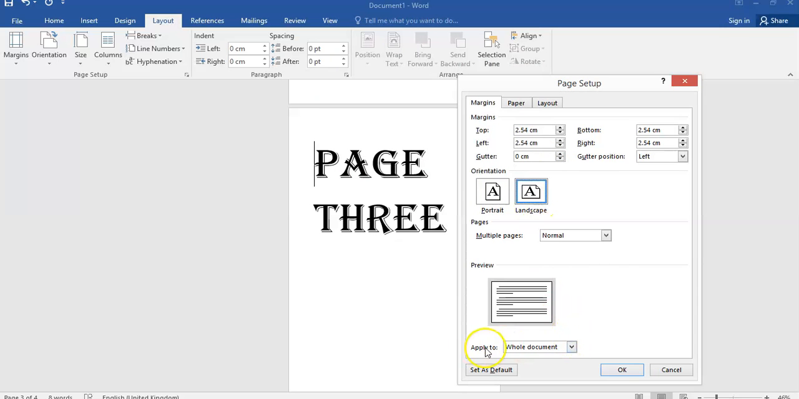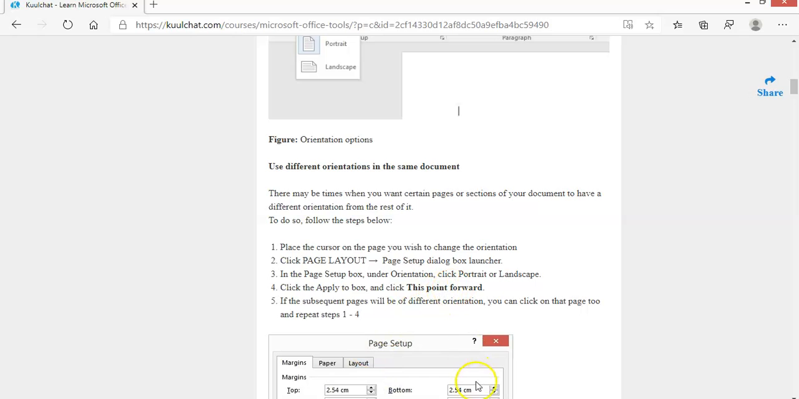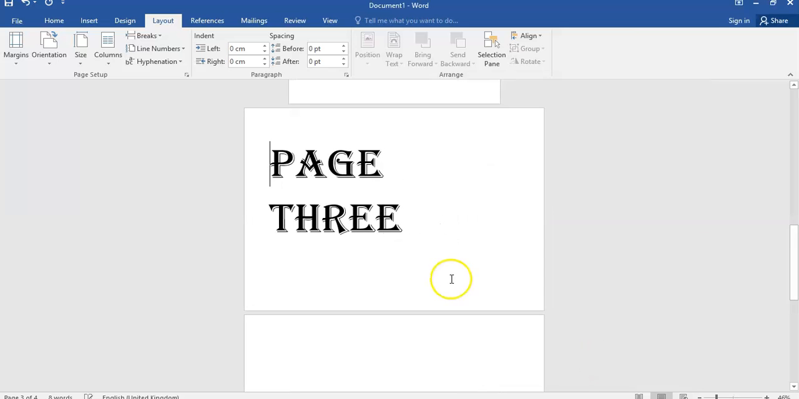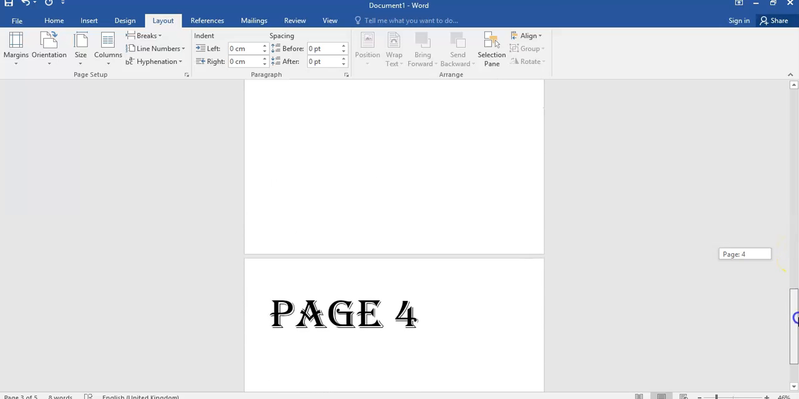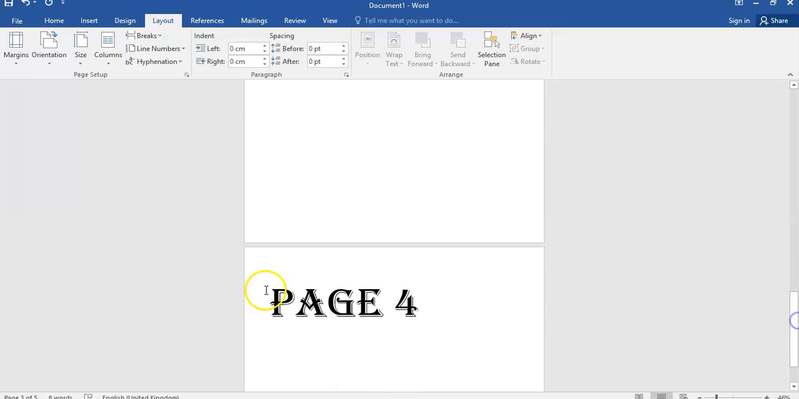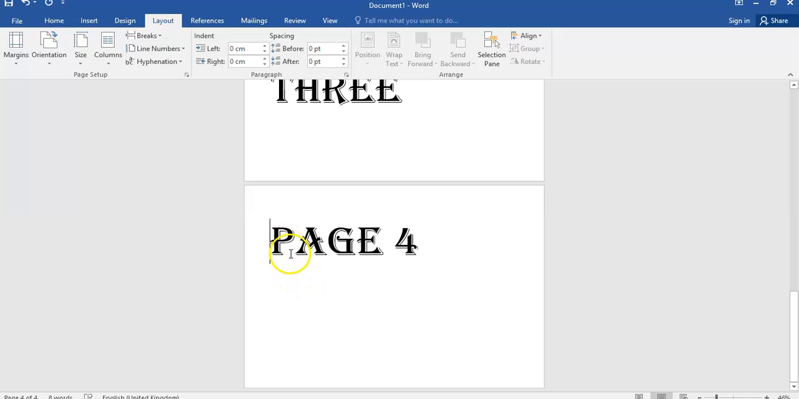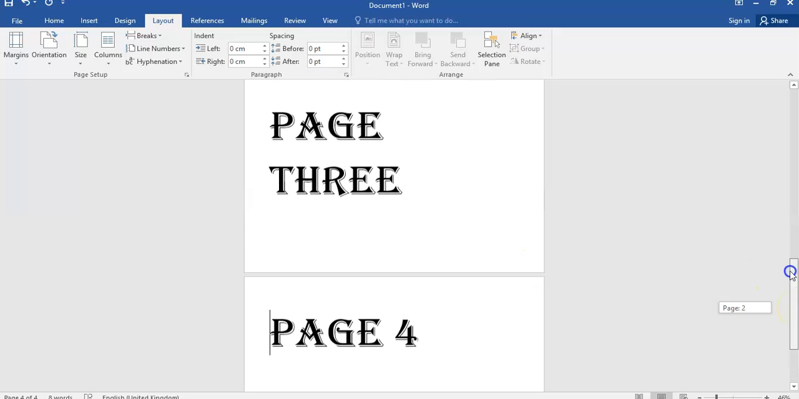Now this is the tricky part. It says apply to, choose this point forward. So we will choose this point forward so that from page 3 and 4, they will all be landscape. Okay, so this point forward. So both our page 3 and 4 are now landscape. If we want our page 4 to be portrait, then we also have to set that page, and we make it portrait from that page onward, so that one and subsequent ones will be portrait.